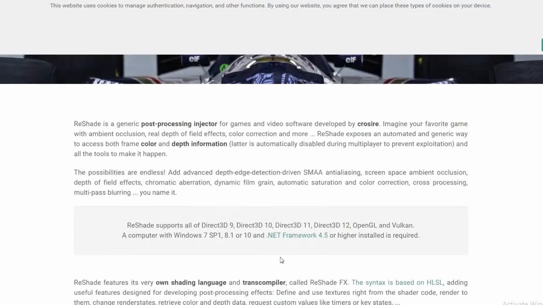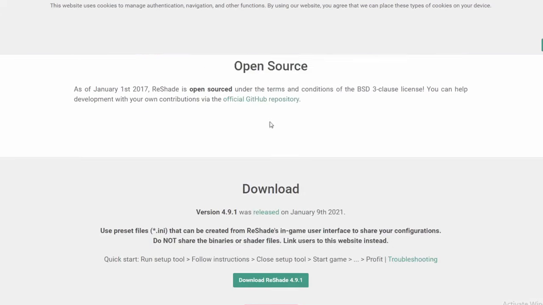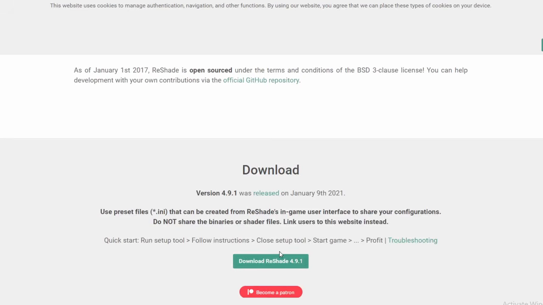But first things first, you'll need to download Reshade. All you have to do is you'll get to this homepage here and you'll press download. It'll take you down here. You can scroll down here and you just want to download it. And I've already downloaded it, so I'm not going to press the button again. I think I've probably pressed it about 4 times now on accident. But go ahead and press download Reshade.